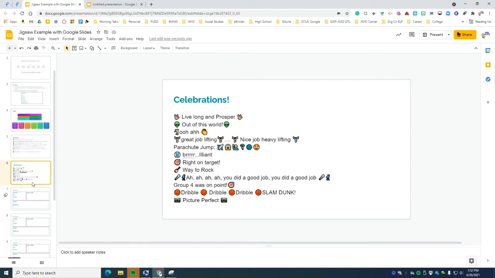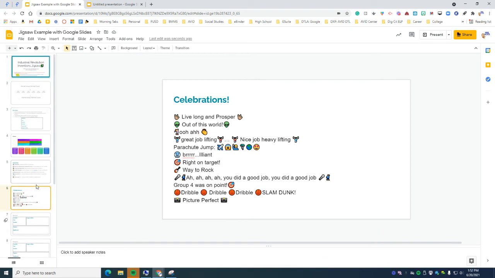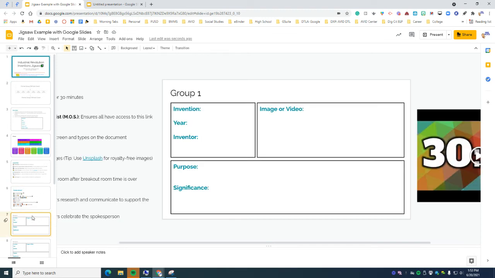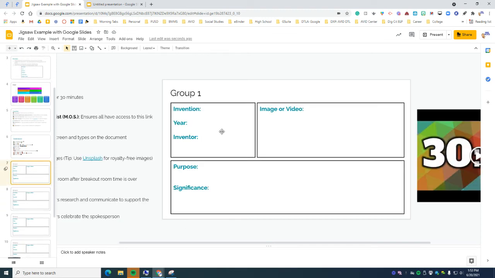Okay, so once you have given directions and resources and really feel students are set up for success, then you will create your master slides for your first group. I have gone ahead and created some text boxes. If you're wondering how to get this black line on the outside, it is the border and the color here.